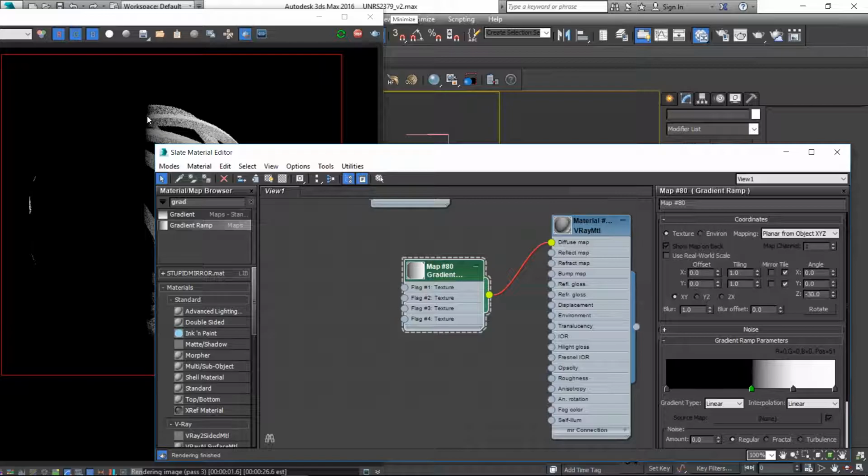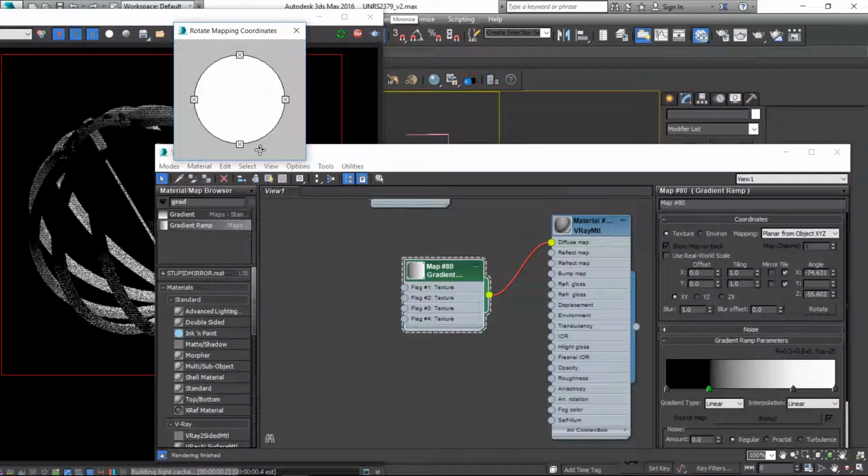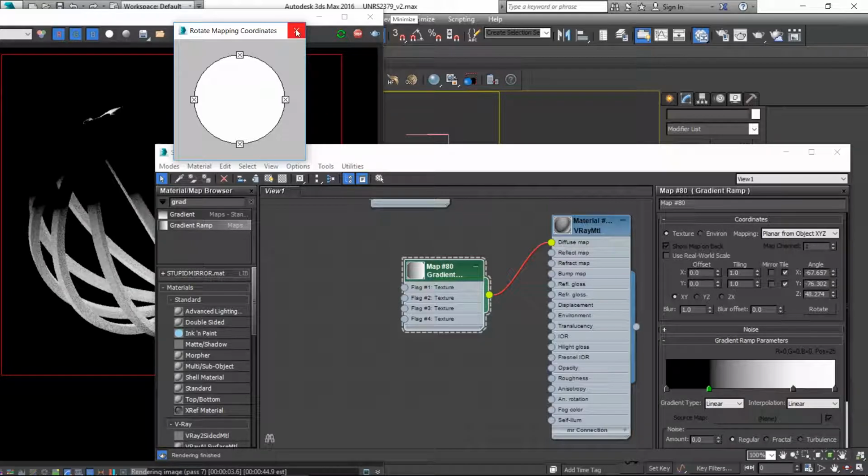You can also rotate this in the view. I'm not a huge fan of this, but it's there.